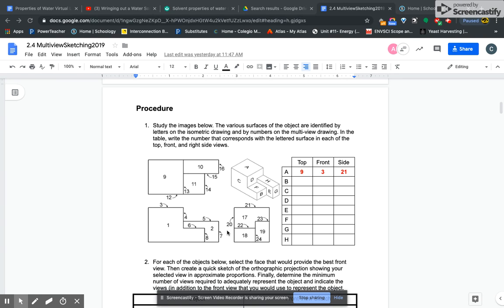Okay, and then we have our top view. It's as if we're looking straight down from this side here. So 9, again, refers to A. So here we have 9 corresponds to A, so it is 9 for top. For the front, as you can see, it is 3, and on the side, it would be this 21 right here. Okay, and then this is the right view, obviously. Okay, so hopefully that helps explain number one. Your job is to go through side B, C, all the way through H and do the exact same thing.